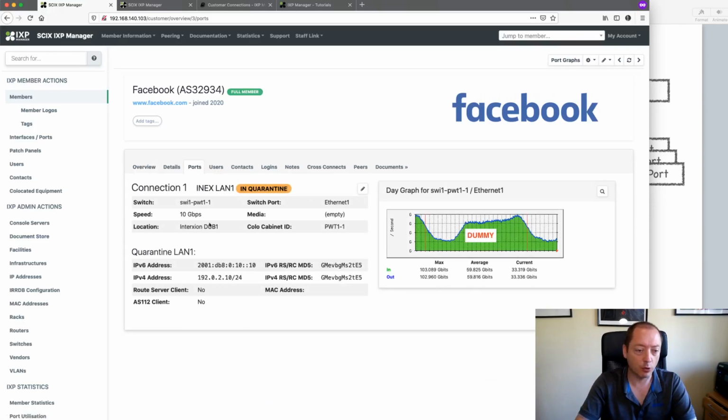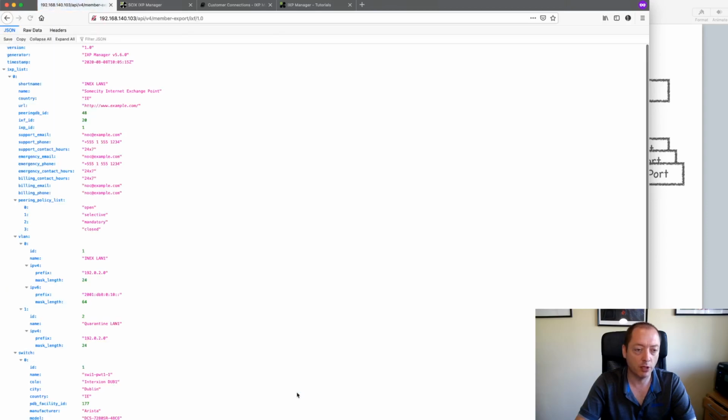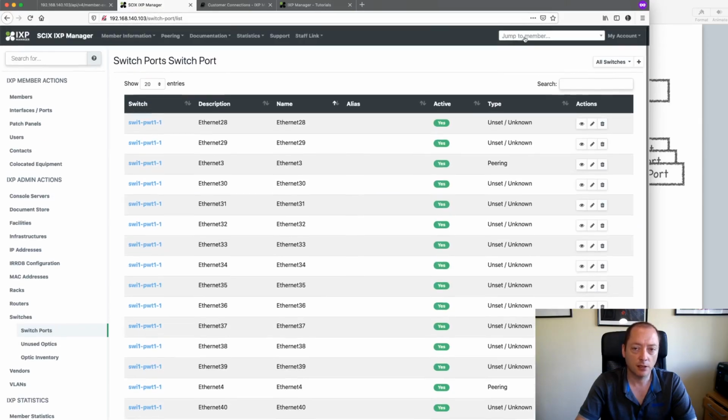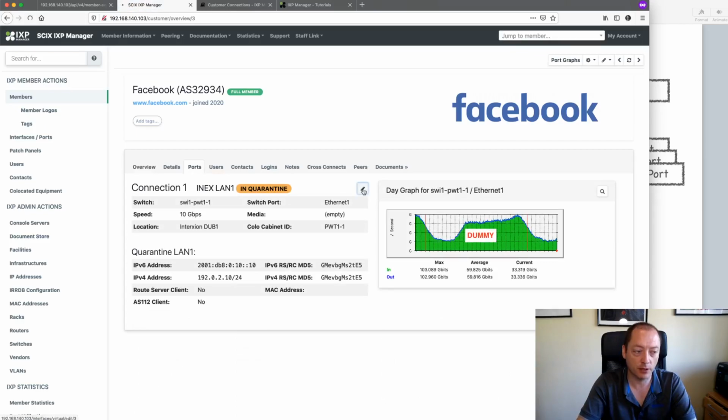But we can see that the port's there and all the details are there in the ports tab. What I want to show you, and what I wanted to show you in the last tutorial, was about the API. I went in here to show you that our Facebook would be in the member list, and you can see here it still isn't. The reason it still isn't is because we put that port in quarantine, and quarantine ports aren't going to show up in the export because they're not live.